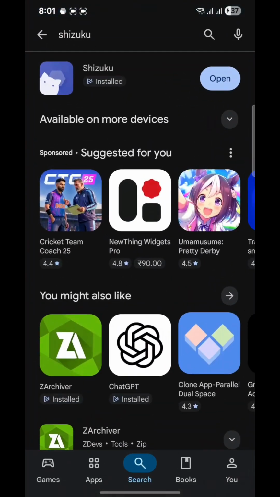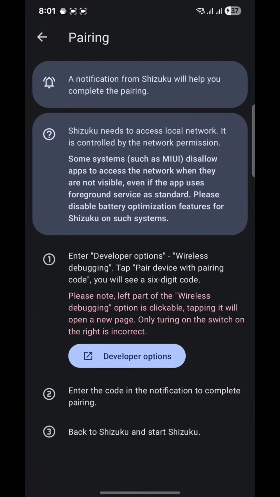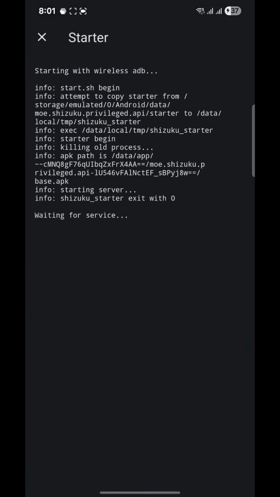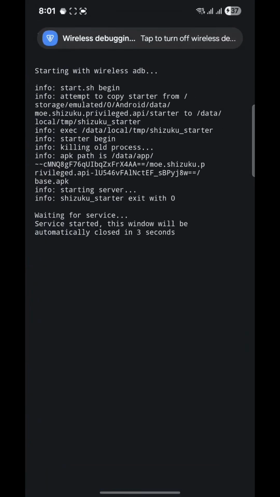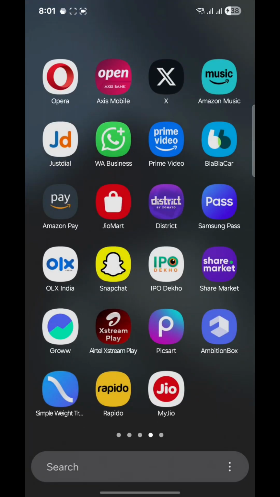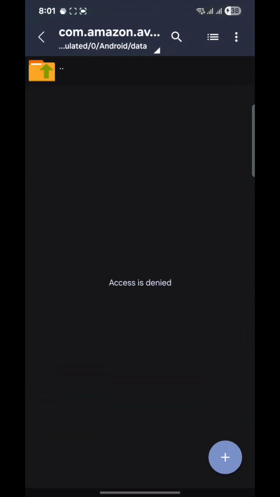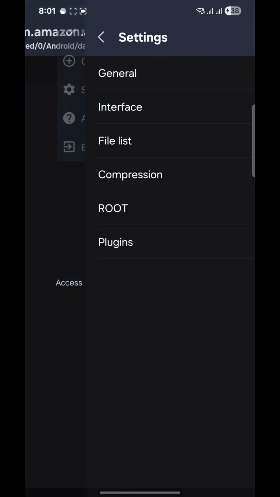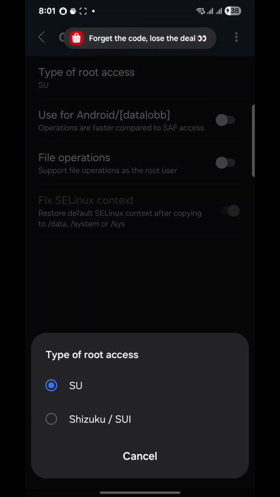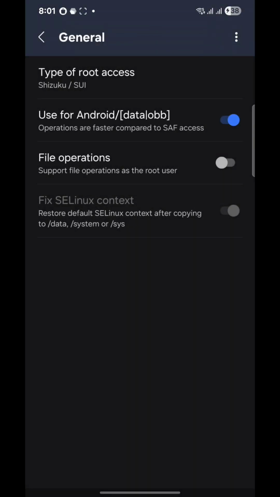Go back to the Shizuku app and click on start. Just click on start. You don't have to do anything, just wait a few seconds. Yeah, you can see this Shizuku app is running. All done now. Just open ZArchiver, click on the three lines, go to the settings and click on root, and here you have to select the Shizuku app and make sure you have turned on these two options.